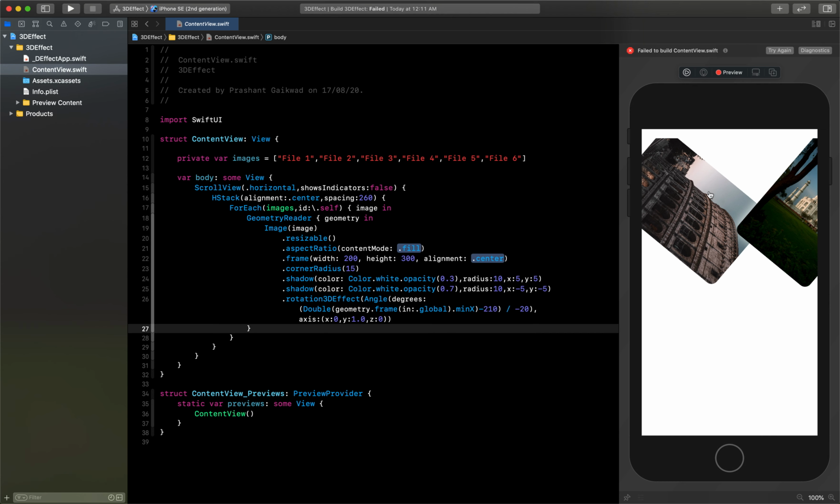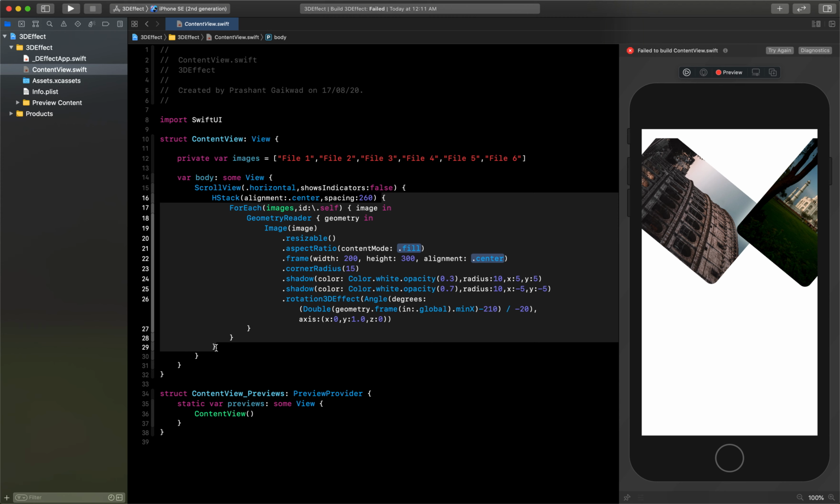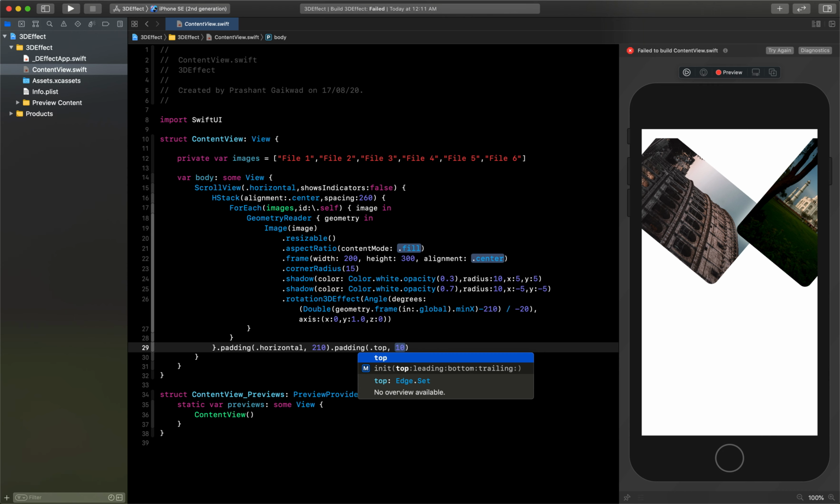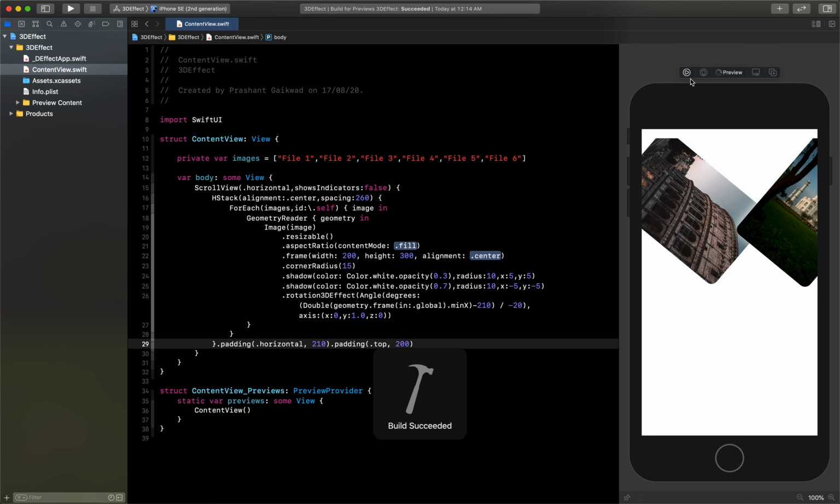Okay, so now I need to move this part at the center. So for that I will use padding on my ZStack. So I will say dot padding, and I will give some padding on the horizontal direction. Let's give the padding of 210, and then I want to add one more padding which is from the top. So I will say dot top, and let's give the padding of 200. Okay, so now it should move at the center. Let's run this again.